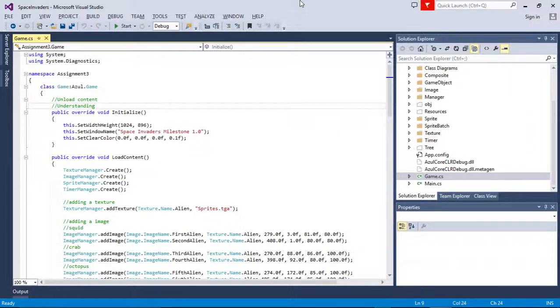This video is all about milestone one, which is related to where an alien grid should move from one end to the other end, and it should come back when it hits the other end. As you can see, this is my main program, and this is my output.